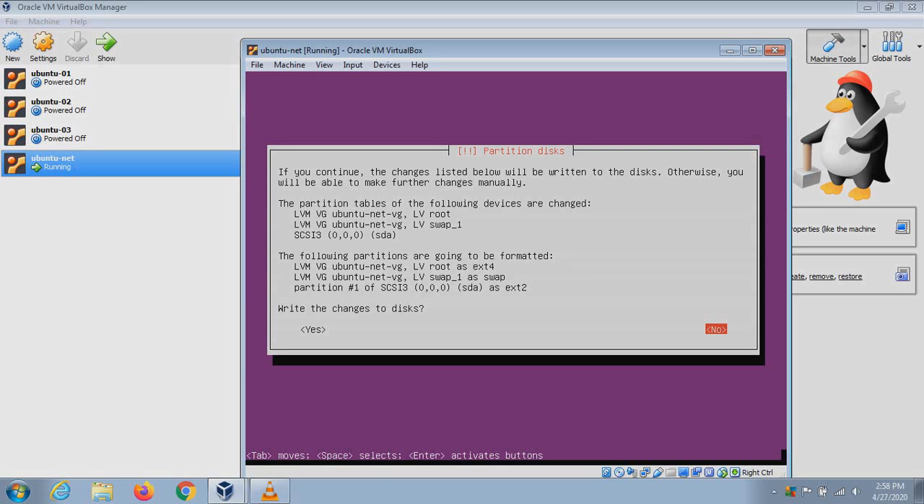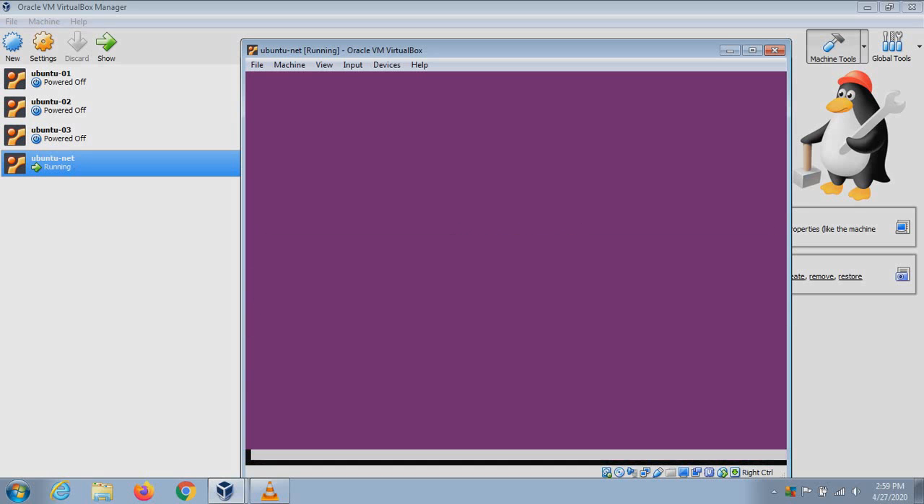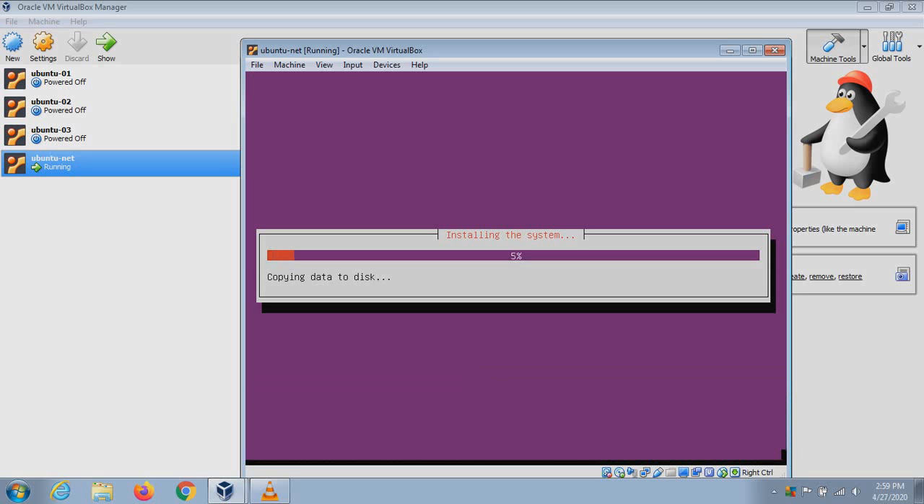And now it's showing us the configurations for the LVM that it is gonna create: the VG Ubuntu Net VG, and it is gonna create the LV as root, swap one, and how it is gonna mount them. So it is kind of a confirmation or the information which is providing you how it is gonna create the LVM. So just click yes, and there you go, the partitioning has started, and as well as the installation has started.